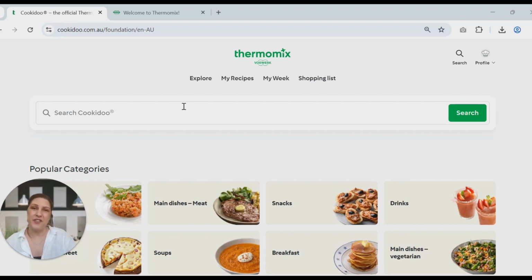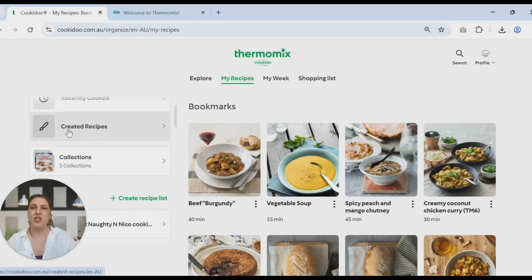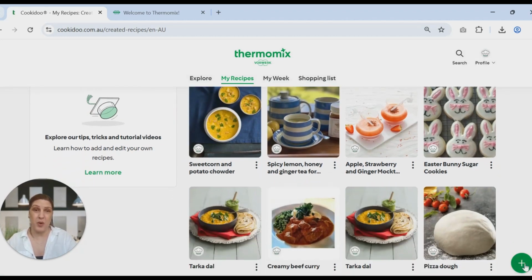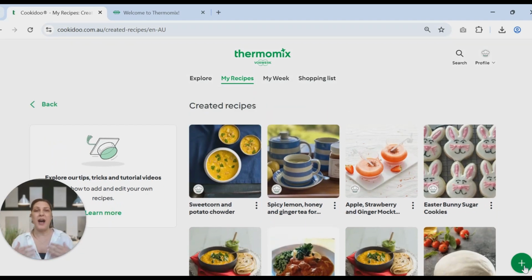Now you will find this feature under My Recipes. So if you click on My Recipes, you will see there is a selection here, a tab called Created Recipes. When you click into this, you will see that you have in the bottom right hand corner a green plus button. This is where you would go if you wanted to now upload your own recipes onto Cookidoo. You have a choice of either creating a recipe or importing a recipe.